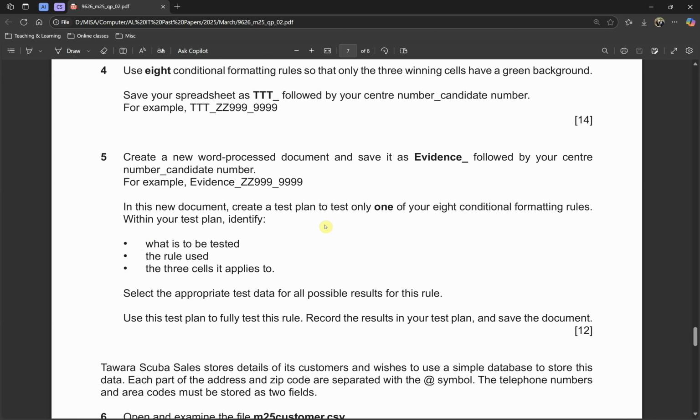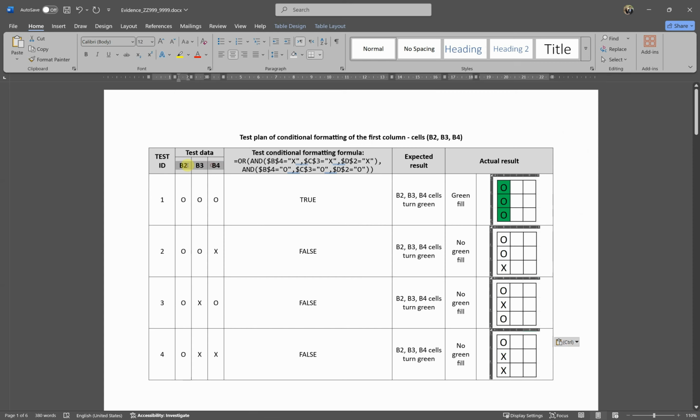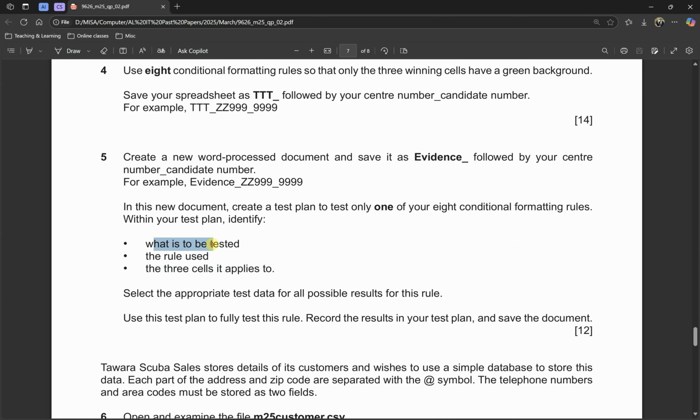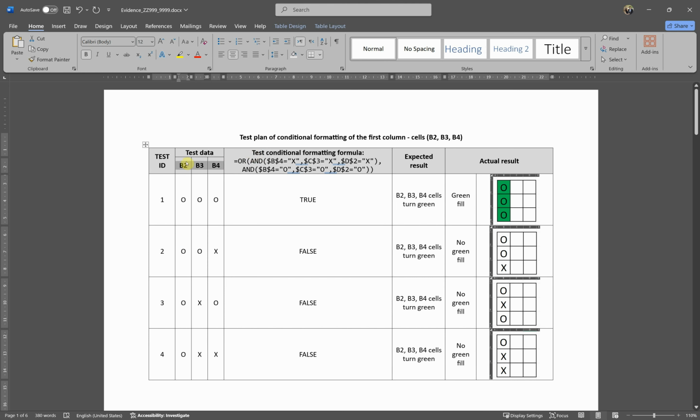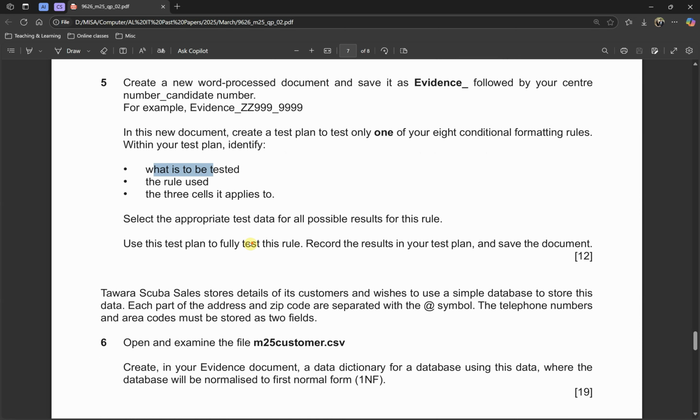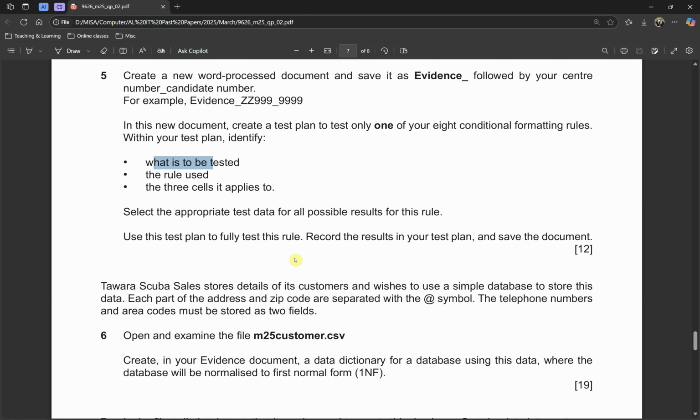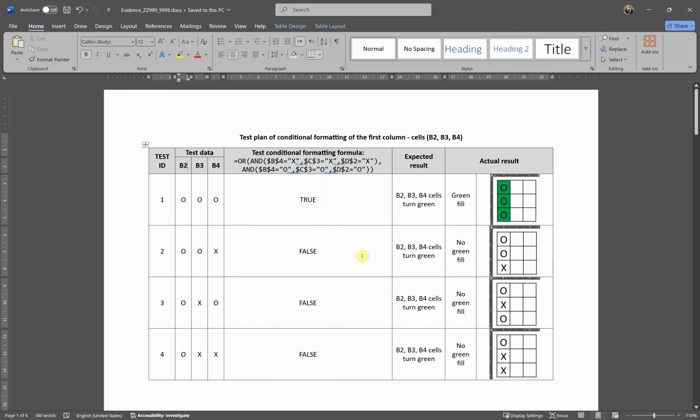So let's check the question paper. In this document, it can be for 1, okay, one of the 8 conditional formattings that we already did. So what is to be tested, the rule used, we already used the rule, and the 3 cells it applies to, okay, and what is to be tested, we already showed what we need to be testing. Select the appropriate test data for all possible results for this rule. Use this test plan to fully test this rule. Record the results in your test plan and save the document, and Control S.